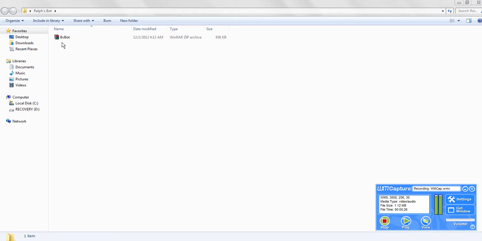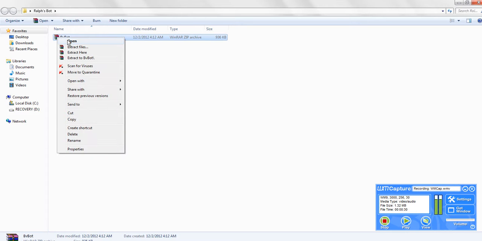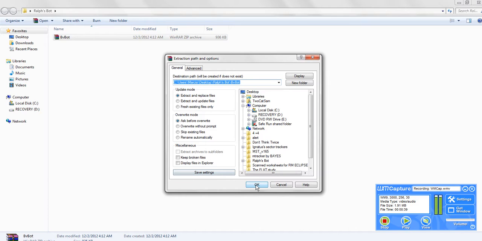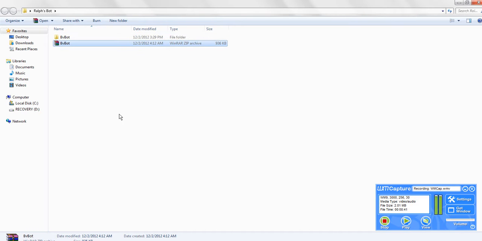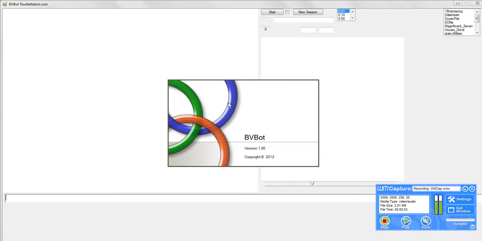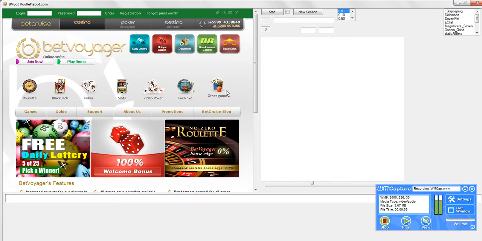So what I'm going to do is put my mouse cursor over there and I will right click the mouse. Then I will left click on extract files and then I'll hit this OK and a folder will pop up right there. I click on the folder and here is the BV bot. This is what you click on and it will come up. There it comes. And there it is.